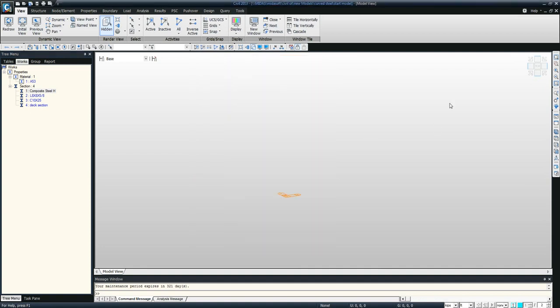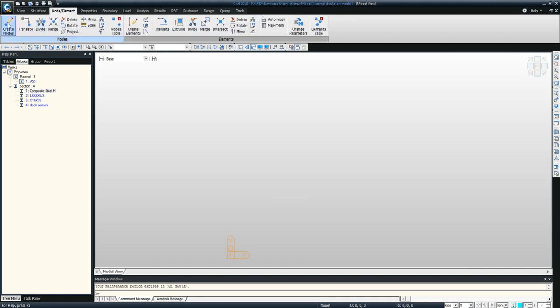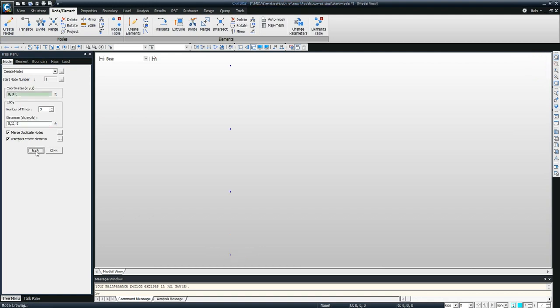Now as I said earlier, I'm going to create 4 nodes first. So I'm going to go to node element, create nodes. I'm going to create one at the origin, and I'll copy it 3 times in the transverse direction by 10 feet. I'm going to hit apply, and here you can see the 4 nodes have been created.